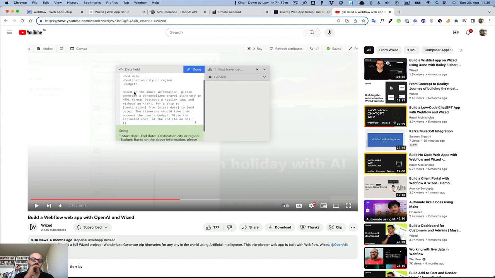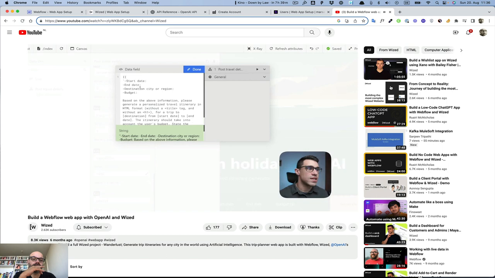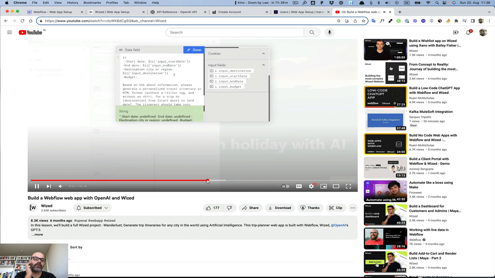And note that we also have these literals over here at the beginning and at the end. So far, this is a string, but inside here, we want to add the user's input. So what we have here is the start date, end date, destination, budget. That's exactly the same as what we're having down here. That's fine. And cool.